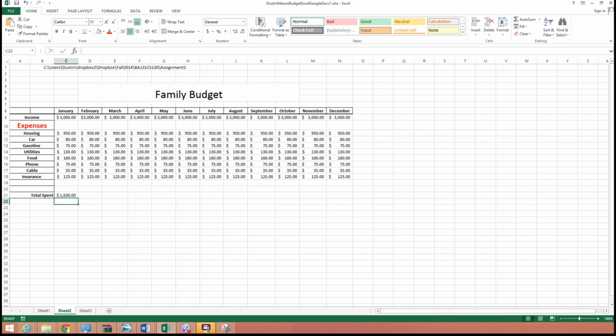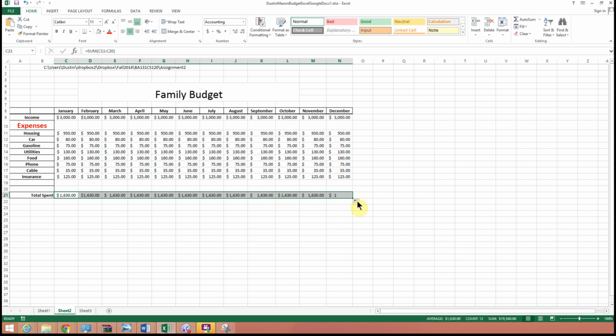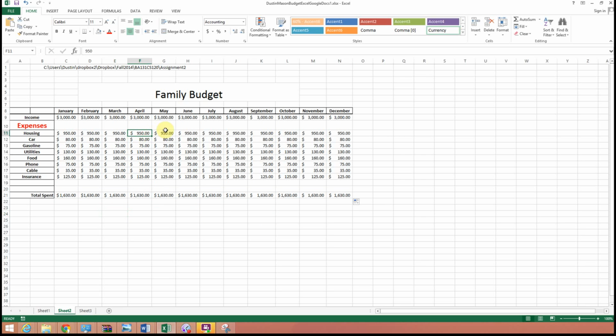I can copy that exact formula all the way across here by holding my mouse button at the bottom right hand corner of C21 in this example, holding down my left mouse button and dragging it across. Now we can double check to make sure that the formulas were correct by changing a number in here. And you see how that number now changed down here. So each column is adding up correctly.